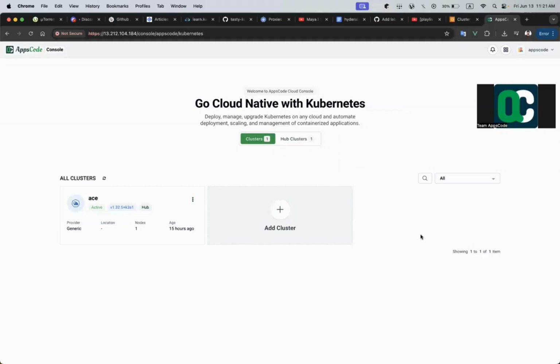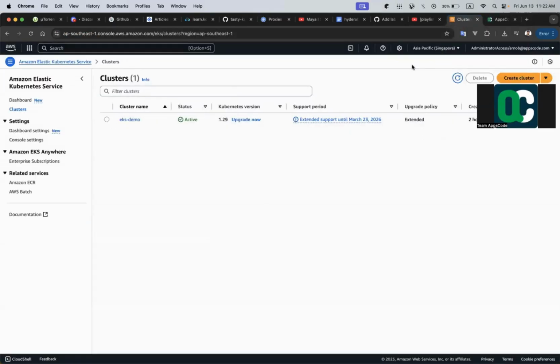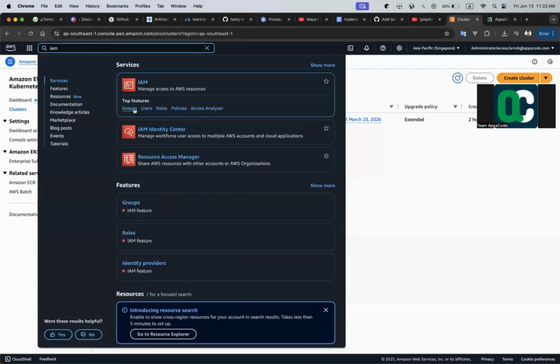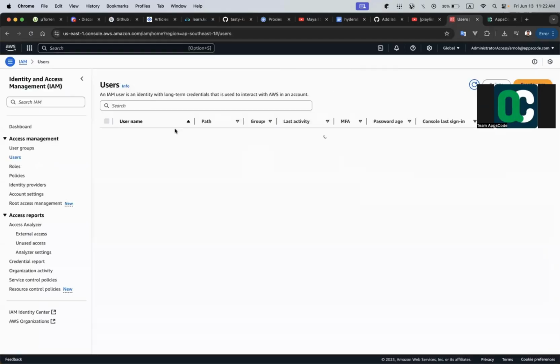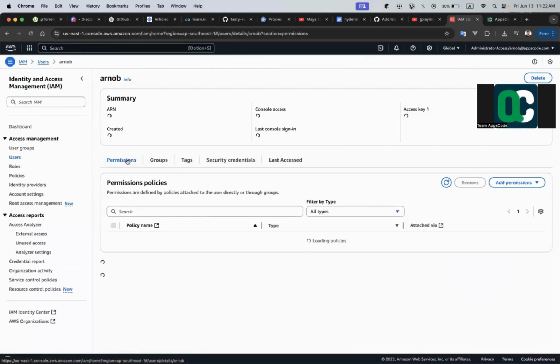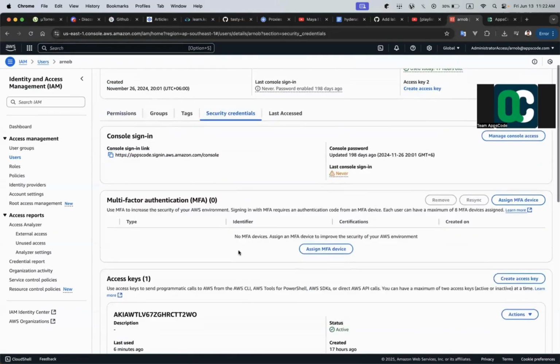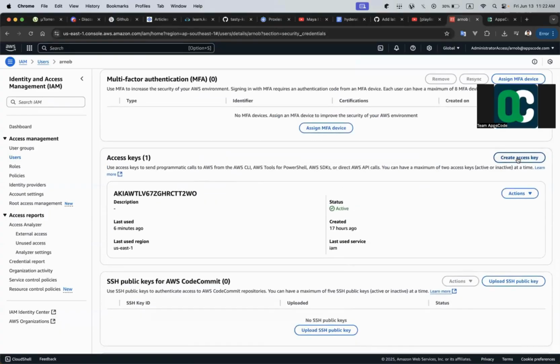Good morning, everyone. Today, I will show you how you can import an EKS cluster to the AppsCode UI. To do that, you need to first create the IAM role to actually get the AWS access ID and AWS secret access key. So go to that first. Here, you should find your username, go to security credentials, create a new secret access key.